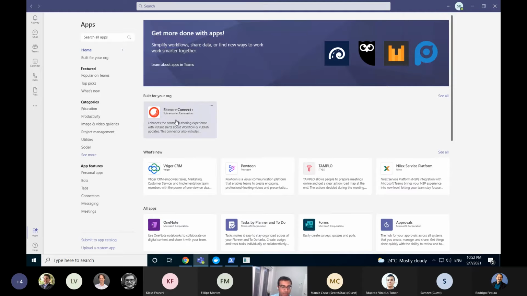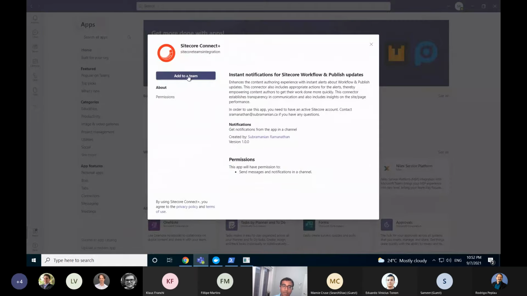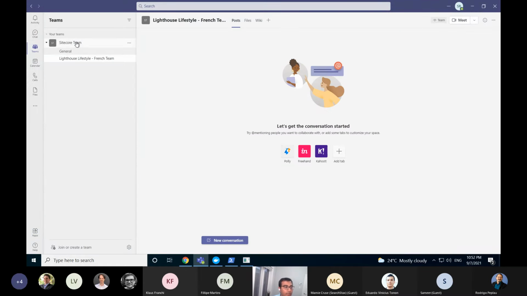This is the module which I was speaking about. I have installed this app. I've sideloaded this app directly into Teams by clicking on this button. The first step we need to do is click on this add to a team, but I've already done that. I've created a team and I've added that. So if we go in here, I have created this Sitecore team and I've introduced a new channel, Lighthouse Lifestyle French team. And this is an empty team without any messages here.